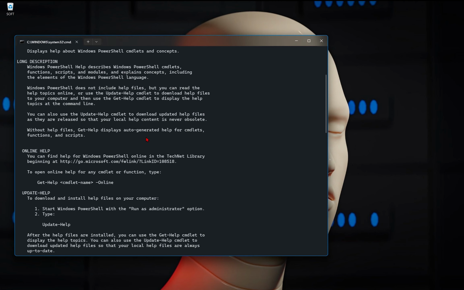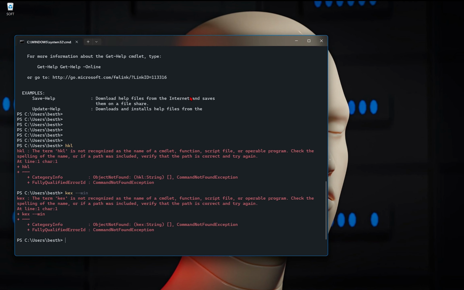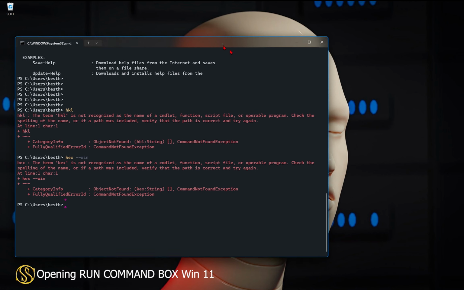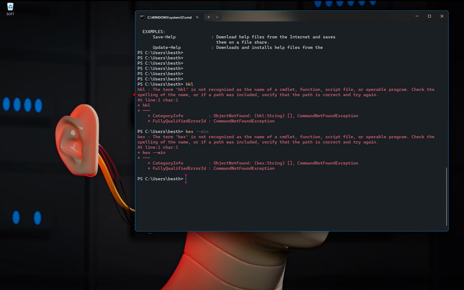We shall actually learn how to open and use the run command box. But remember, all these commands we're going to look at are applicable to Windows 10 and 11. But how do we access them? We access them normally using the run command box. How do we open the run command box? The run command box can be accessed in many ways.